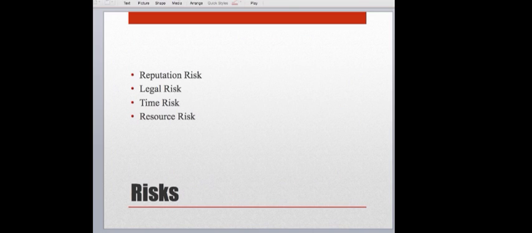Next, we have risks. This is risks of doing UAT, but it does not mean that you shouldn't do it. We have reputation risks. We also have legal risks, time risks, and resource risks. Now, what I want to do is just explain this a little bit so that I make sure that you understand what I mean by these things.